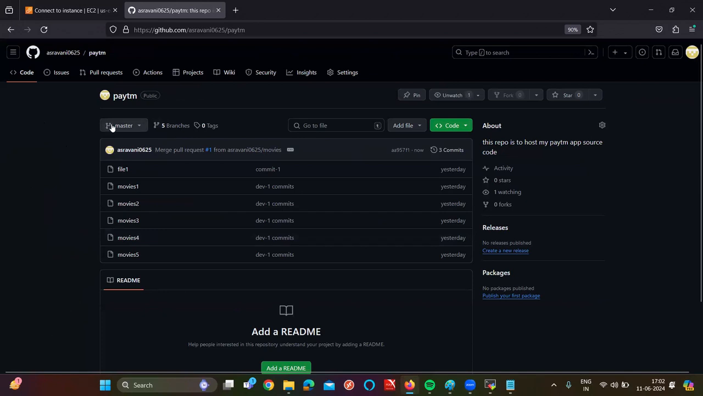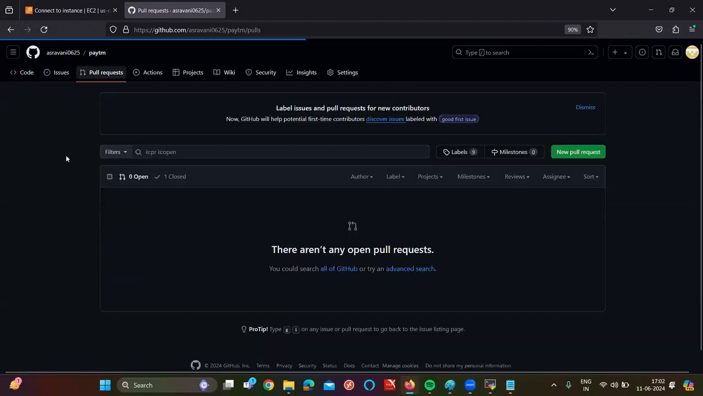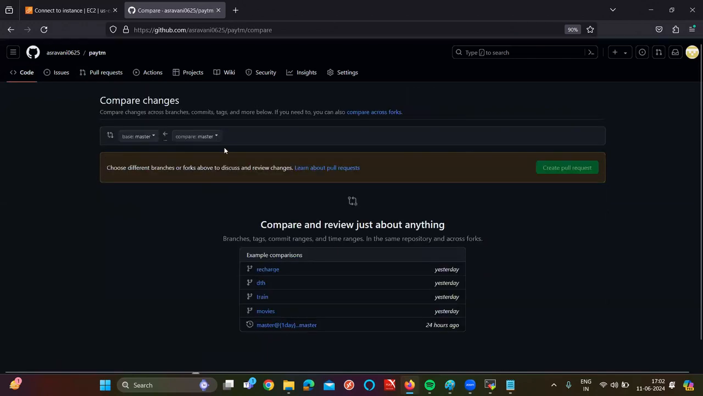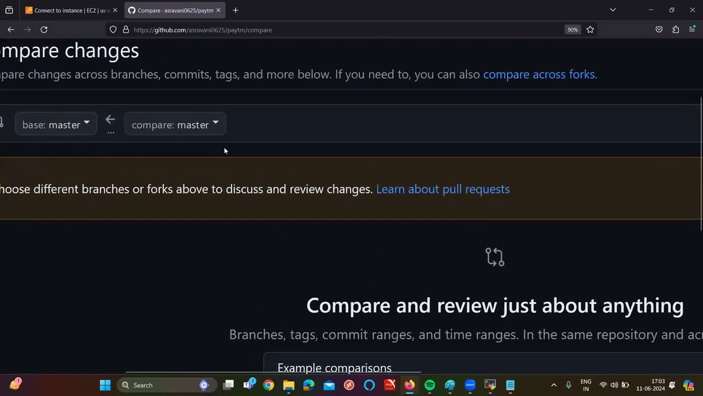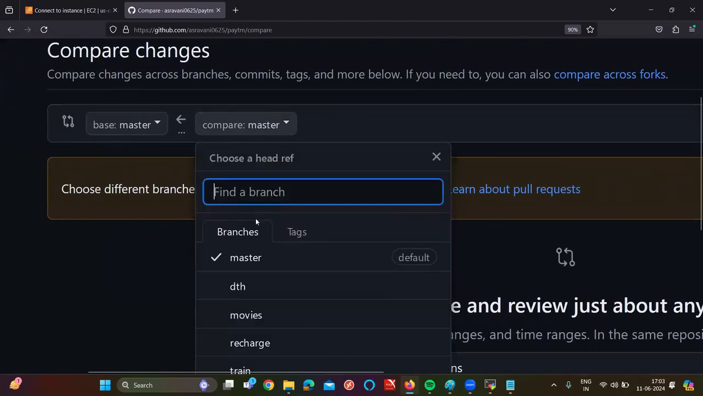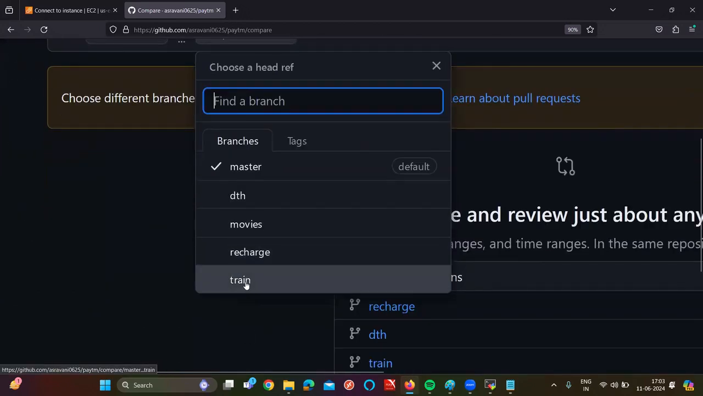Sir, this time, I want to merge the train source code to the master branch. Train source code is on which branch? Train branch. I want to merge it with the master. So whenever you want to merge branches from GitHub, which concept are you going to use? Pull request. So click on pull request, click on new pull request. Sir, on the right side, which branch do you want to select? Train branch, correct. So select the train branch.